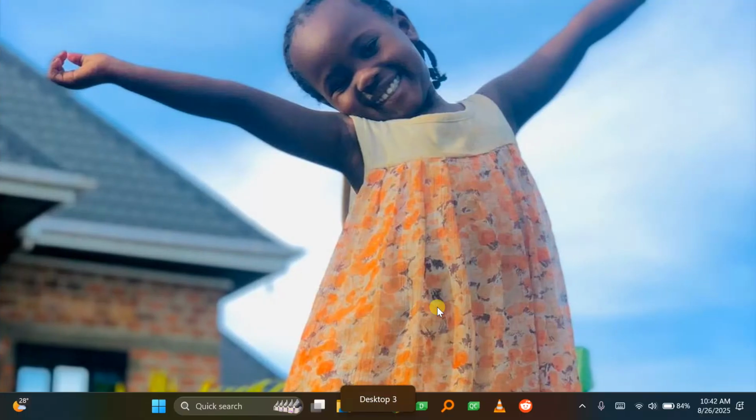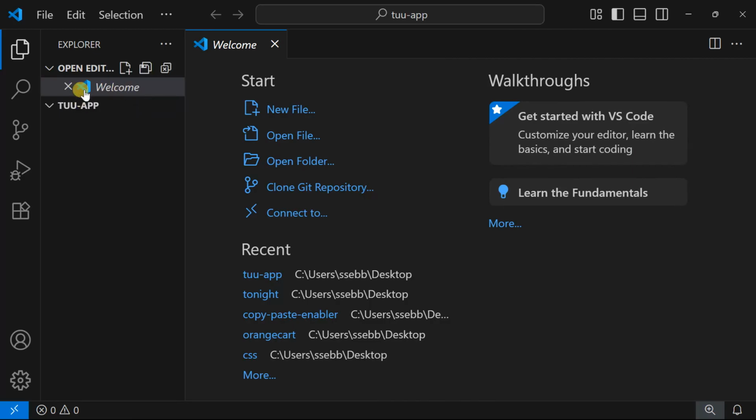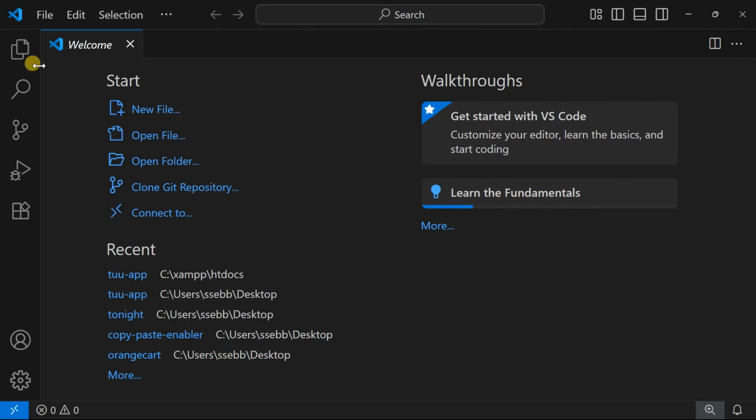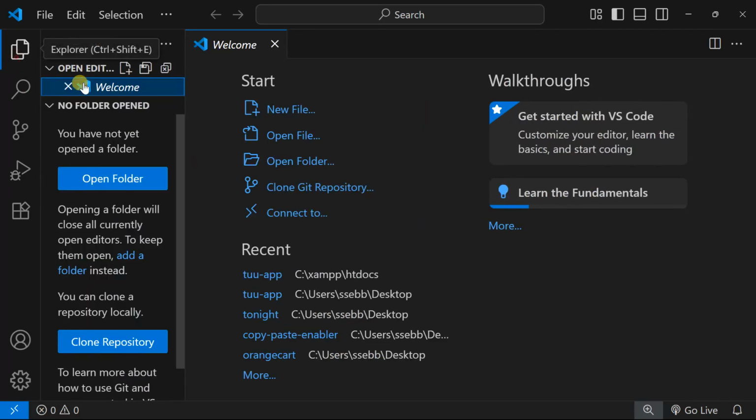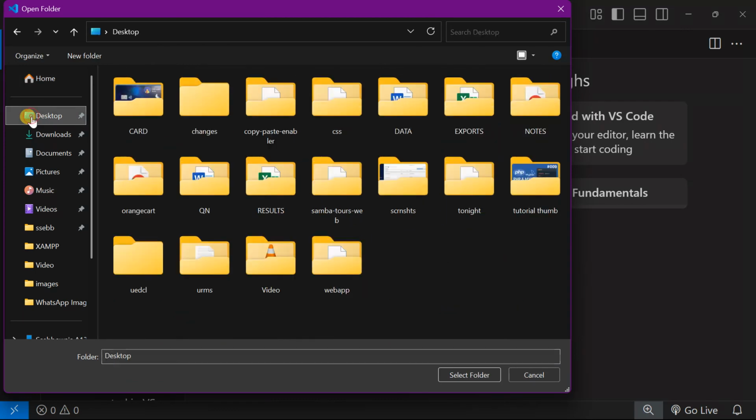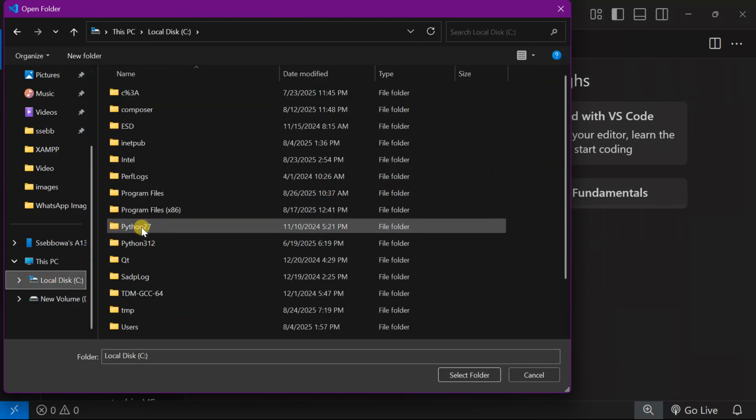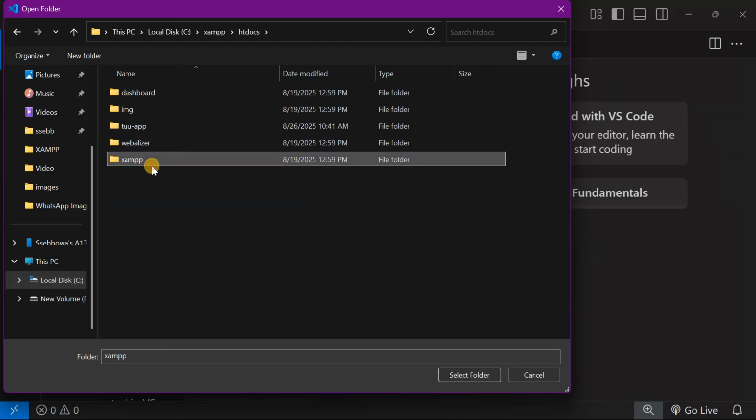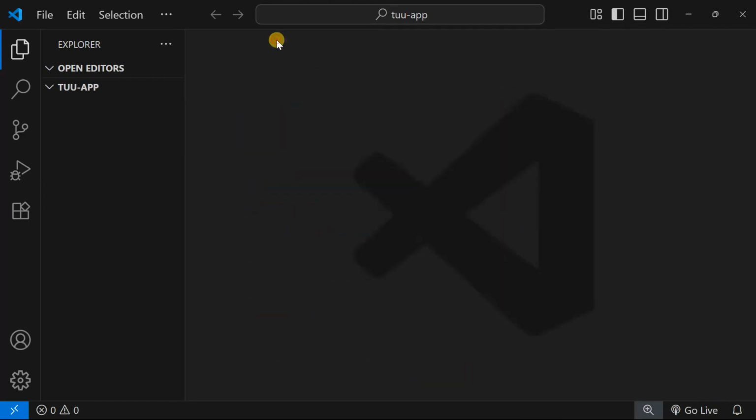Alternatively, if you're using VS Code, you will do the same thing. However, I have it here already. Go to open folder here or here. Open folder, go there, and you select it in htdocs. Perfect. So that is it if you're using VS Code. So let's go ahead.